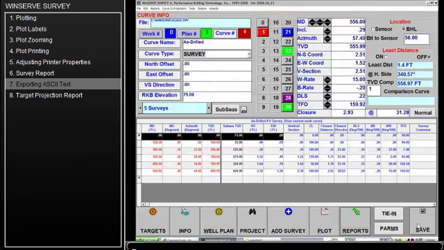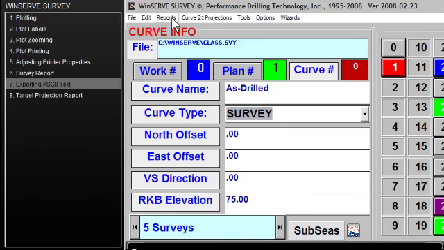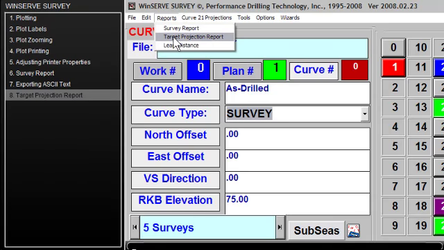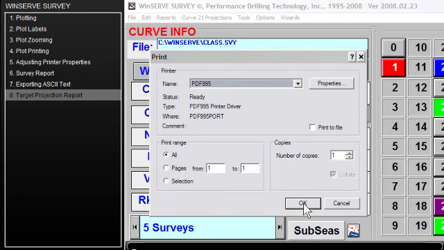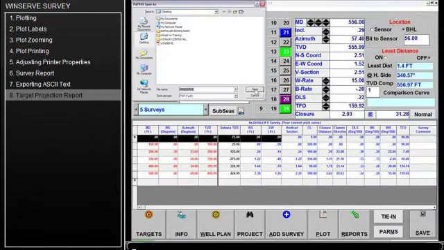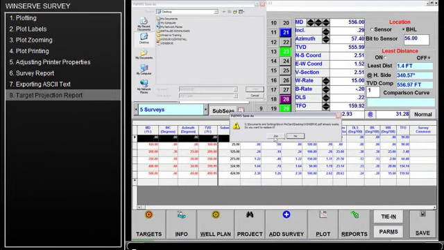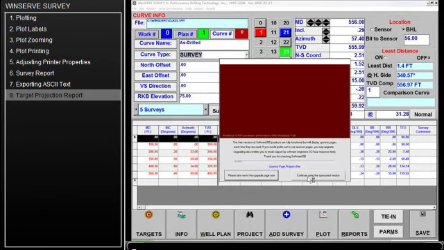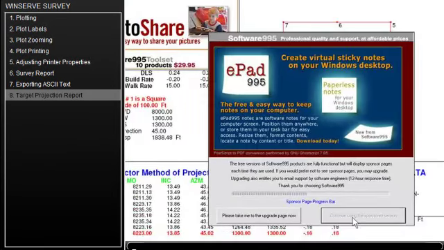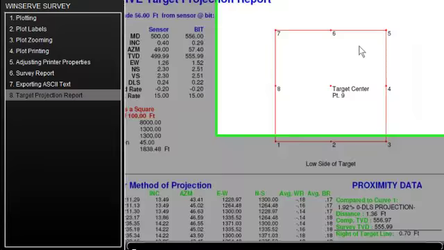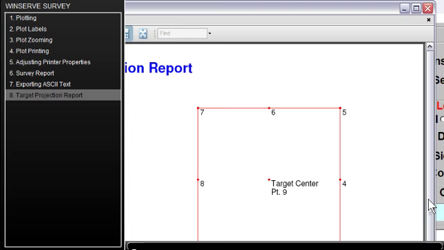Now we're finished with this, and we are going to discuss some other reports that are available here. And you have a target projection report, and this target projection report's quite a nice little report actually, and I'm just going to go ahead and print it for you and we'll discuss it. Yes. Do you want to replace it? Yes. And then what we have is this report here.